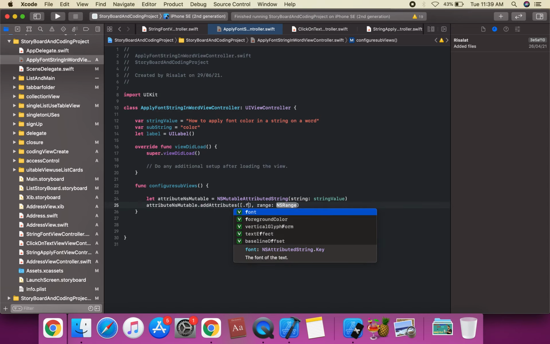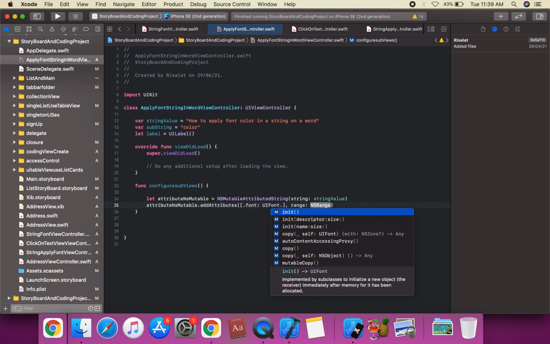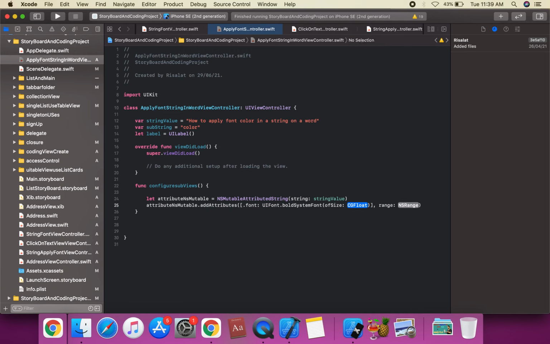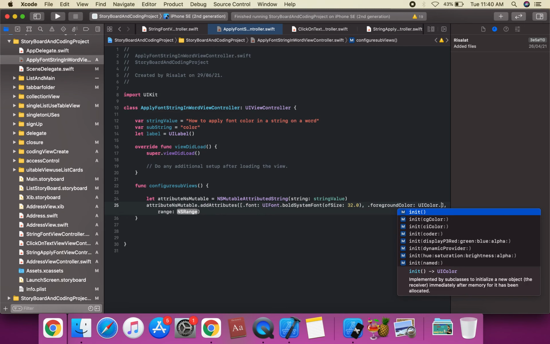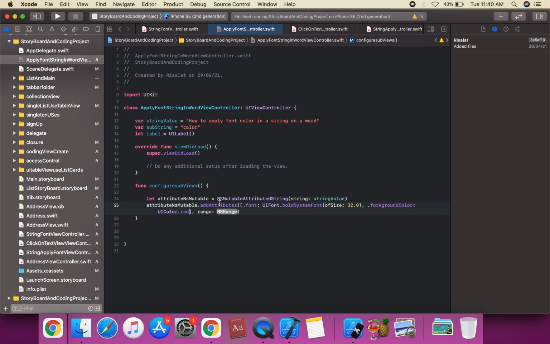Suppose we can apply this font; we can assign a dictionary. We can use the dictionary array: font UIFont.boldSystemFont of size 32.0, apply this font. And we're going to apply the color: dot foregroundColor, and we can set the value UIColor.red. Suppose this is the red color, and we're going to assign the range. So we're going to create a range method.